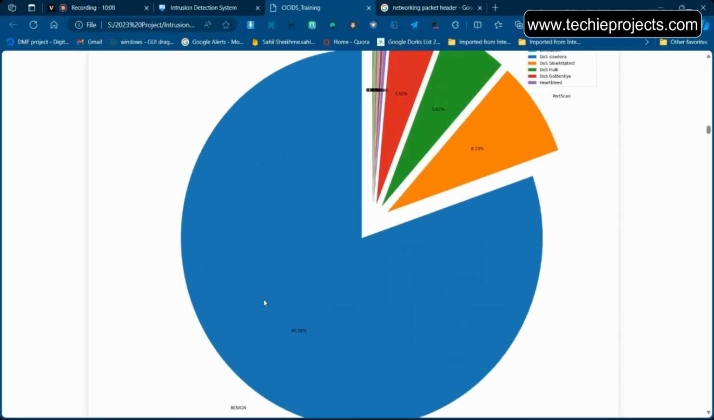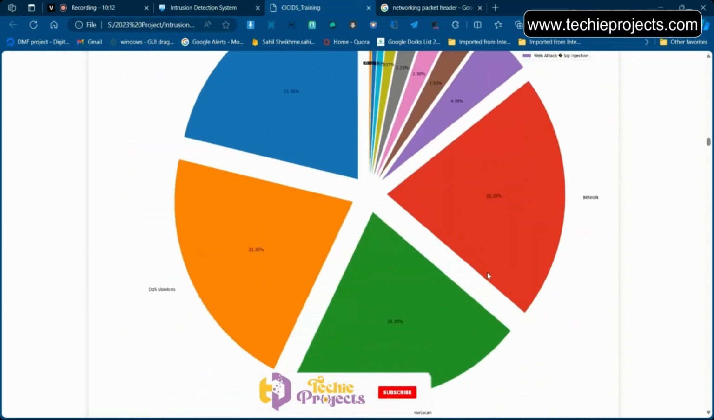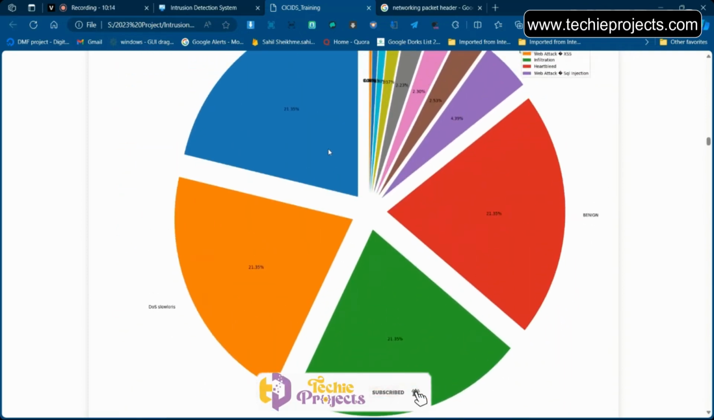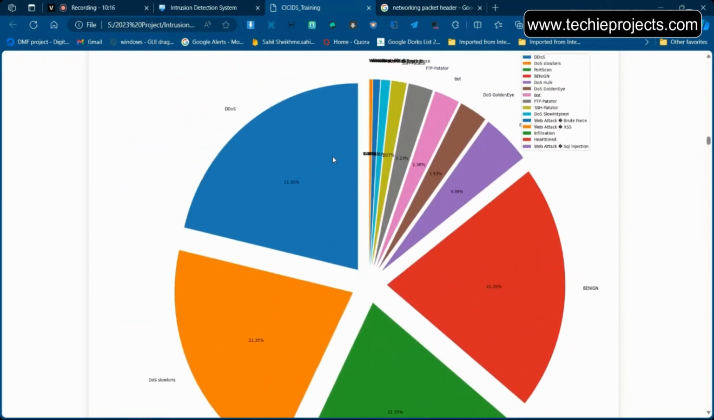Here you can see normal packets were around 80% of the data, and now it is just 21% after undersampling. So this way we have done undersampling.